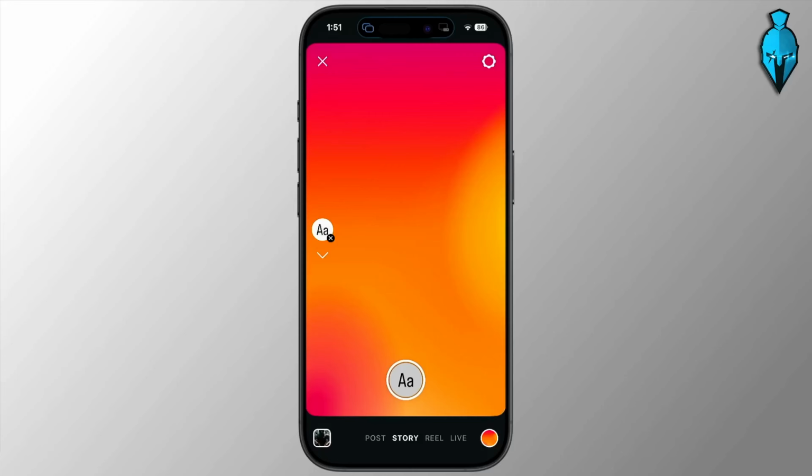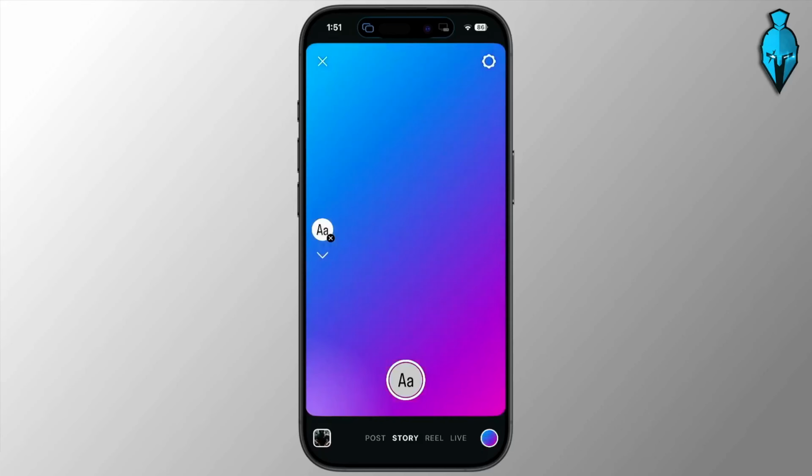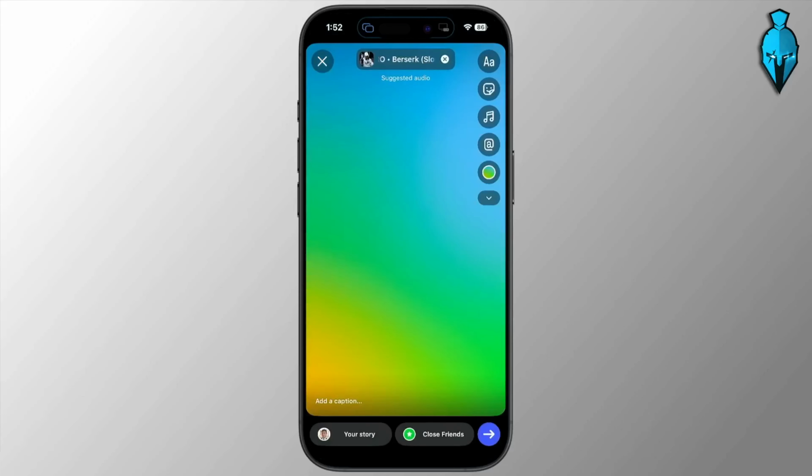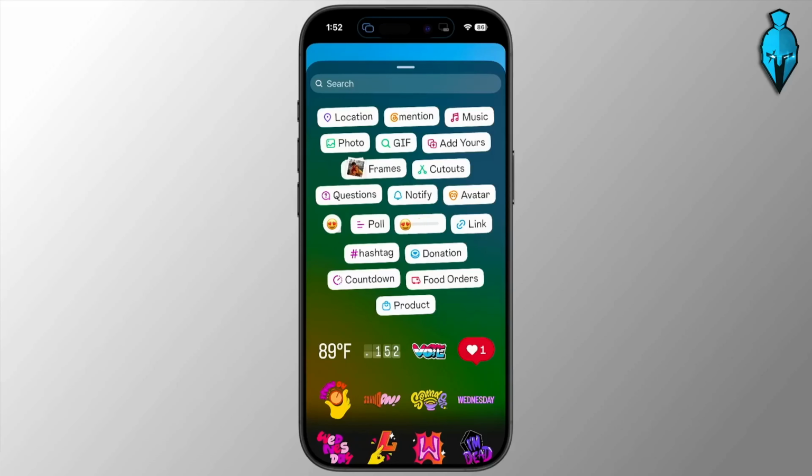You could select different background colors with this color wheel in the bottom right, but once you find one you like, press the AA button in the bottom. Next, you can tap the sticker icon under AA in the top right and select photo from here.